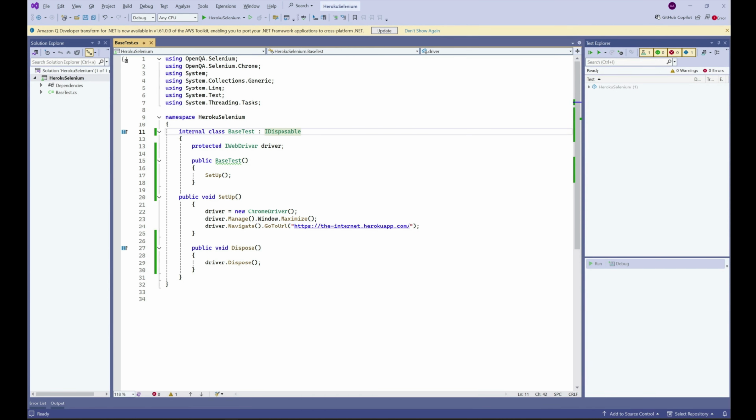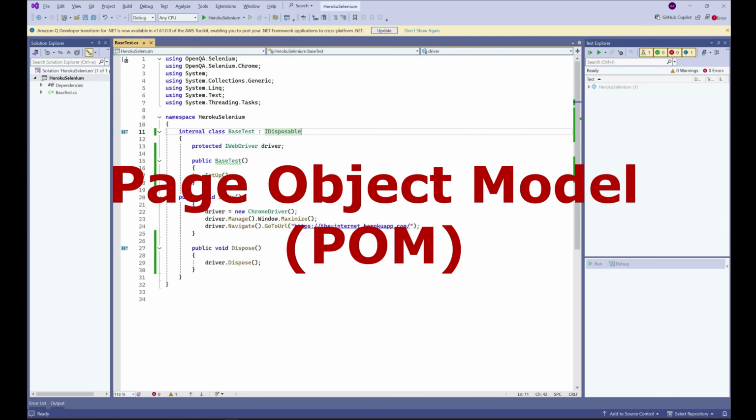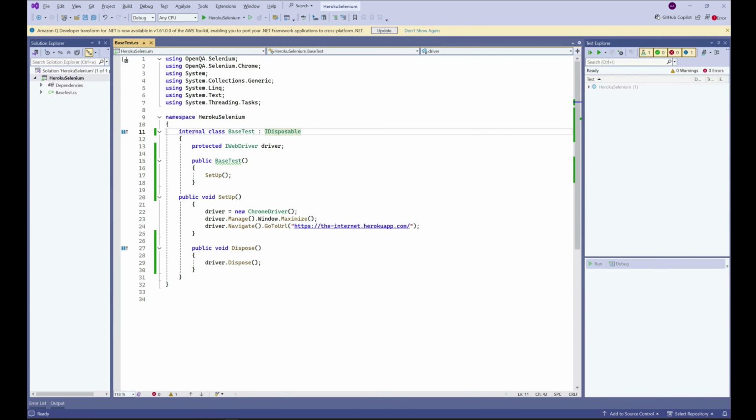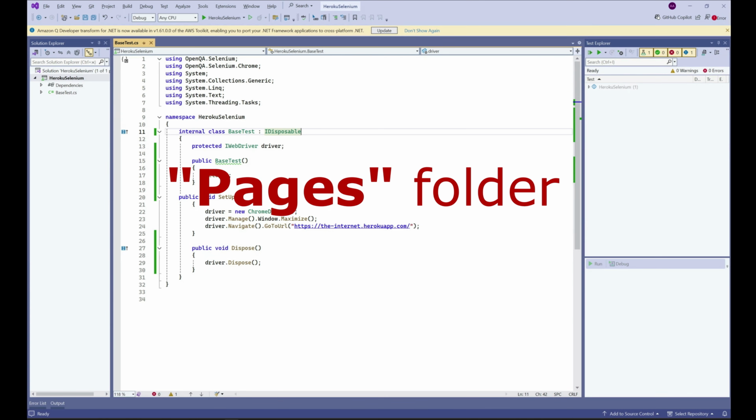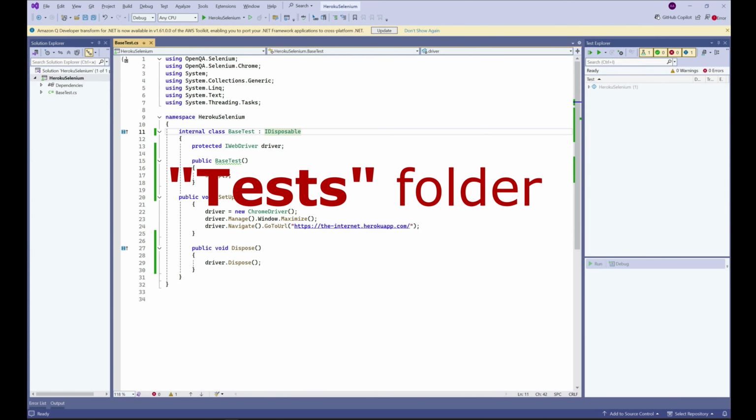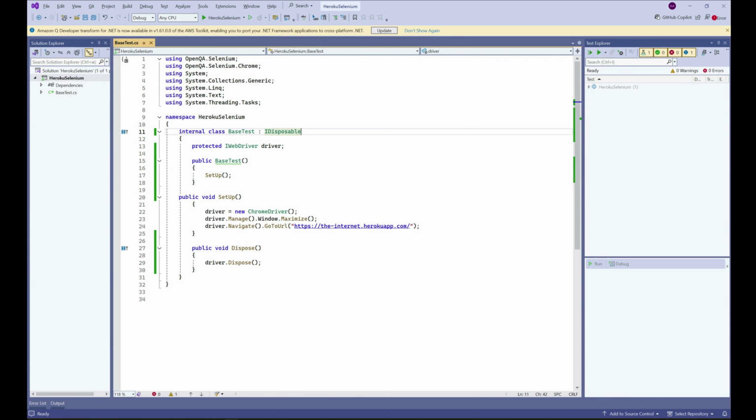Now, when we have our BaseTest class, let's organize our project structure. Since we are testing a full website, we need to keep our code clean, structured, and easy to maintain. To achieve this, we will use the page object model approach. Here is how our project will be structured. Folder pages stores all page classes with locators and methods for interacting with elements. Folder tests contains test classes for each feature. This will make our tests more readable, reusable, and easier to maintain. Okay, let's create these two folders.